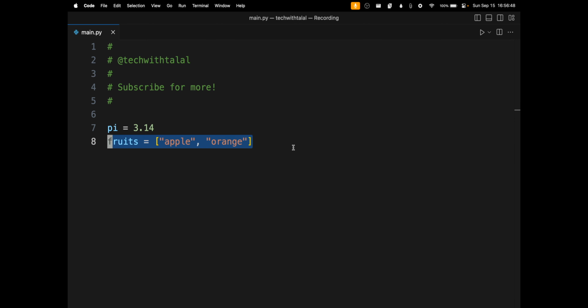This is what a Python list looks like. One thing that other languages might not have is the ability to add different data types to the same list. So for example, in this case, we can add 1, we can add 2, we can even add a variable, which is pi in this case.